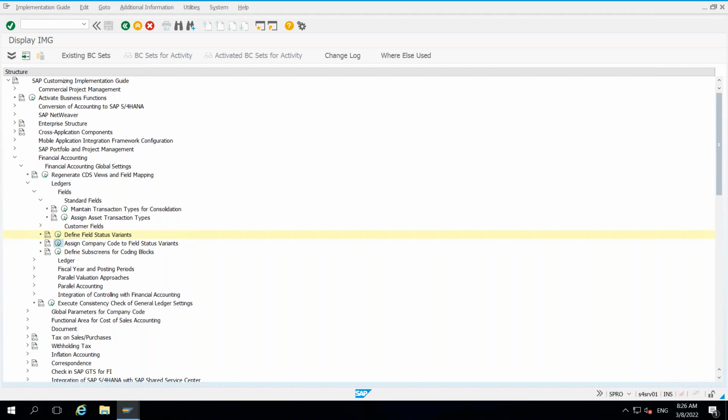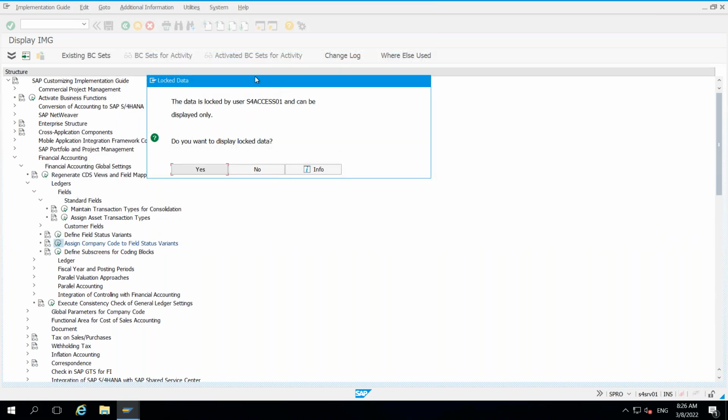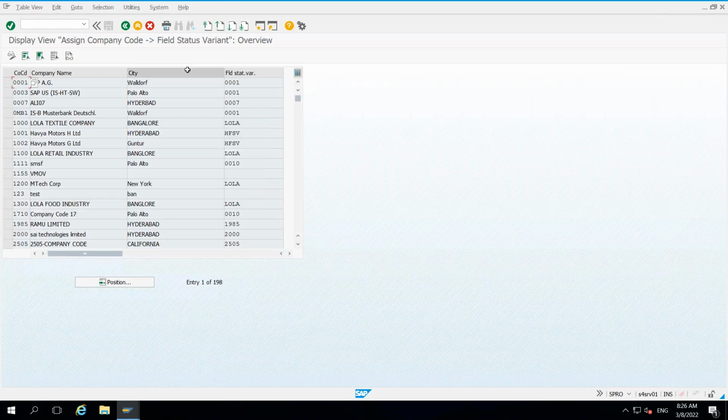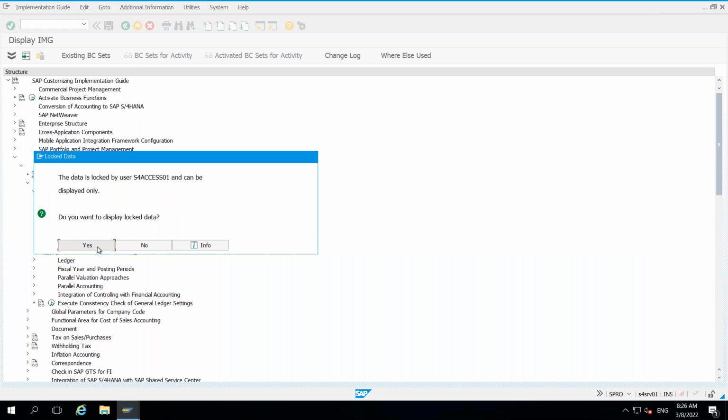So what is the purpose of doing that? See, again, the same user. Now the system will allow only the display entry. You want to display, yes, we can see, but we cannot do any modifications. This is called display. In real time, in the production system, we have only this display access. Means we can see the changes, but we cannot do any modifications.